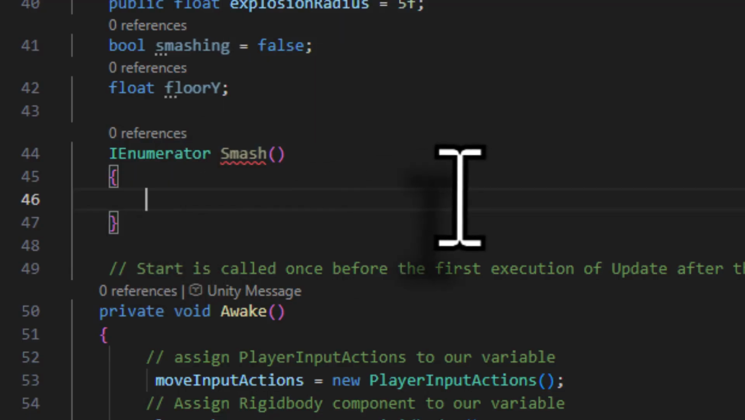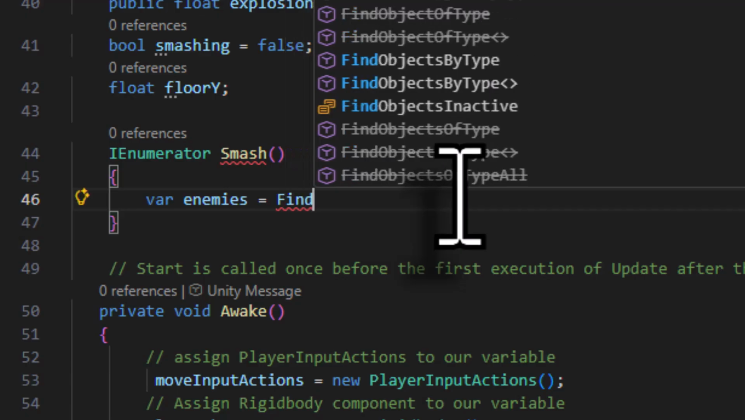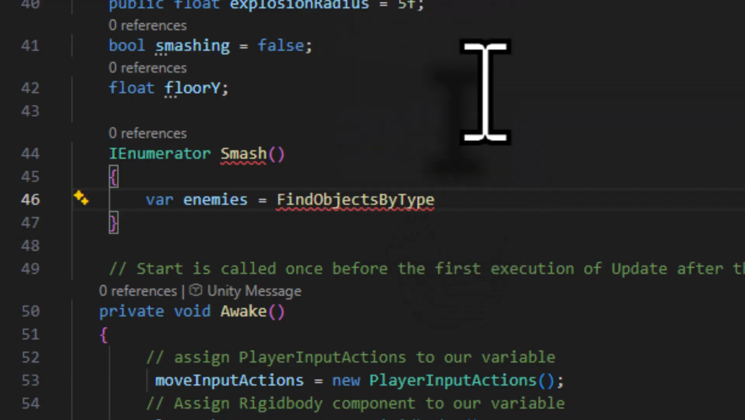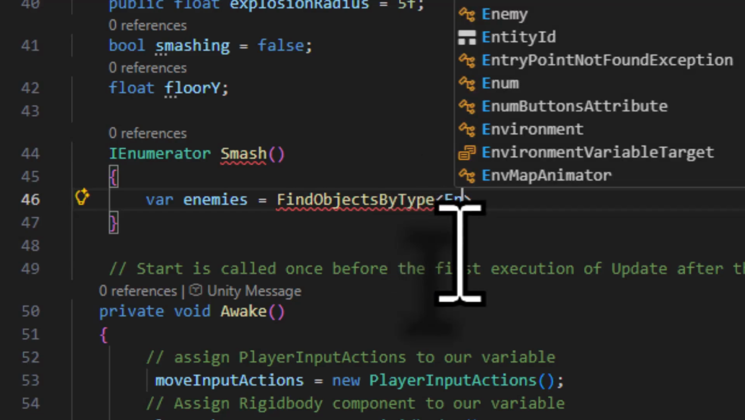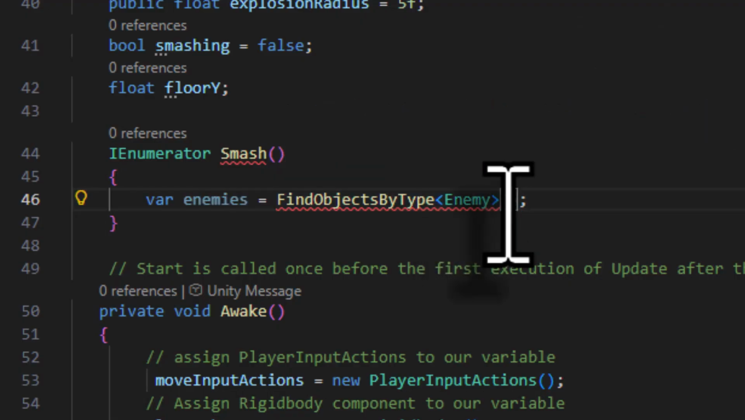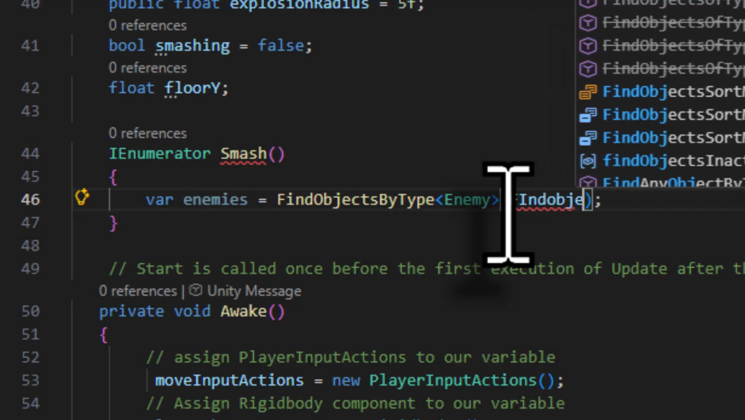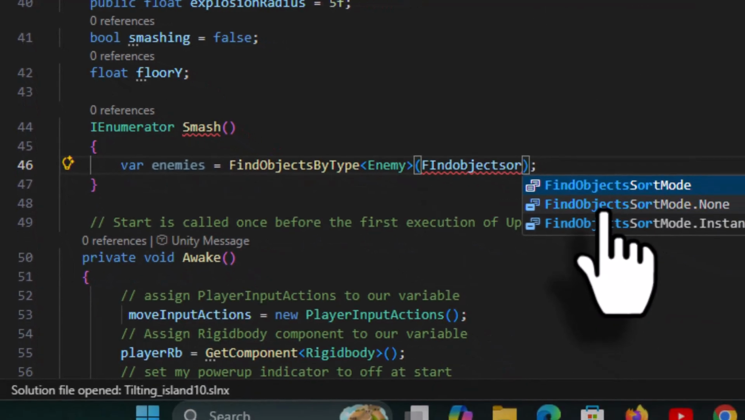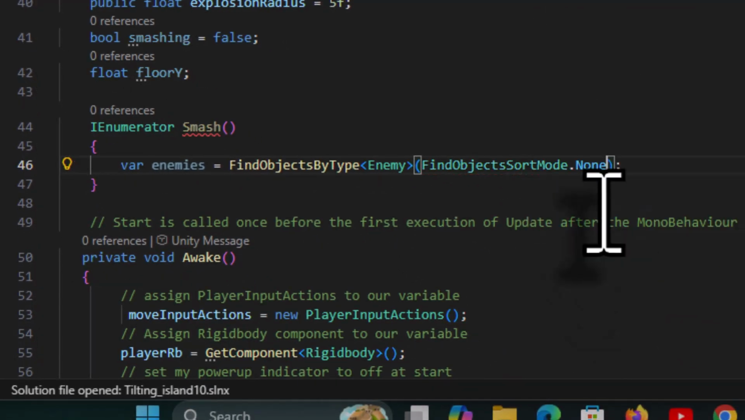First, I am going to declare a variable and I am going to call this enemies and I will set its value equal to FindObjectsByType, and in left and right arrow marks inside this I am going to select all my enemy object, and I will come out of this, add open close bracket and end it with semicolon, and inside this now I will call this FindObjectsSortMode and I will set it to none.